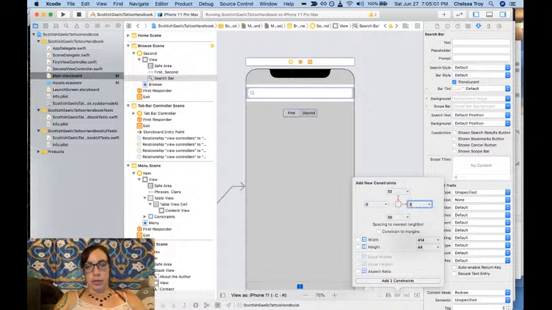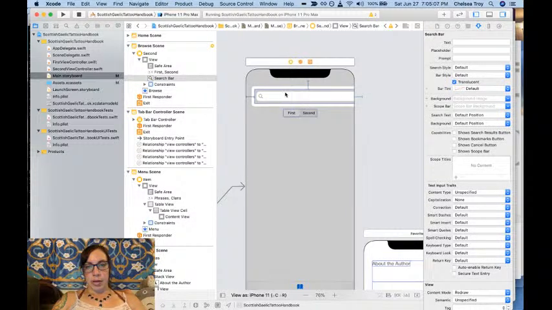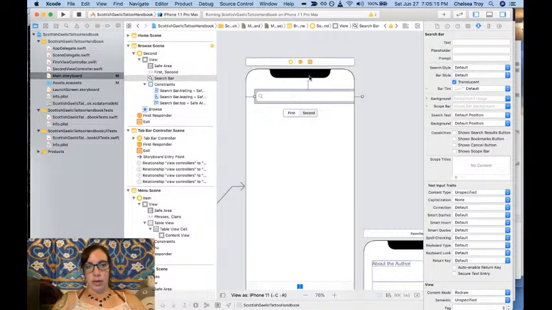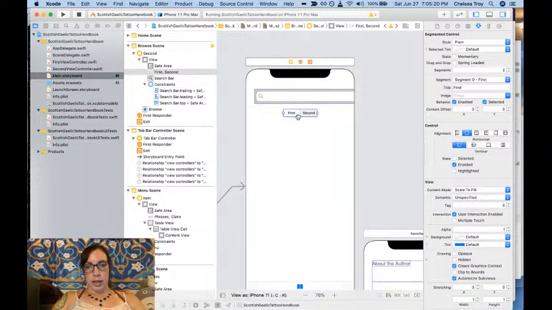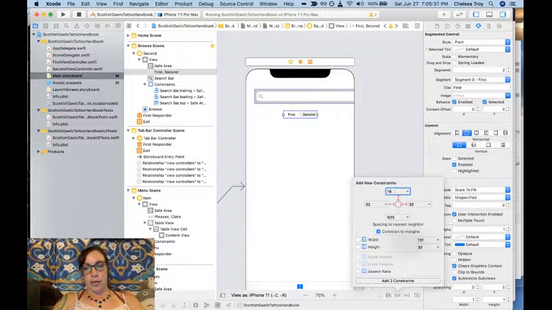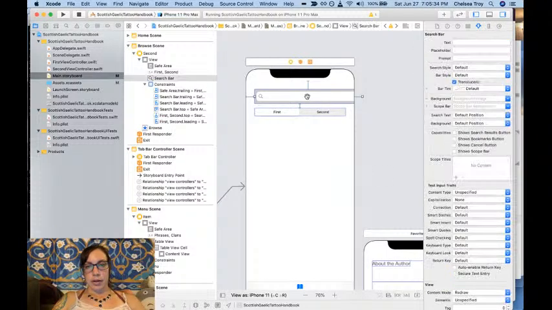And so then that's going to be 32, 32, 32. Hey, Adam. How come it's upset? The constraint should be for the leading, the trailing, and the top. Why does it go off screen? We'll deal with that in a little bit. So first and second, now let's give that constraints. 32, 32, let's say 16 to get started.